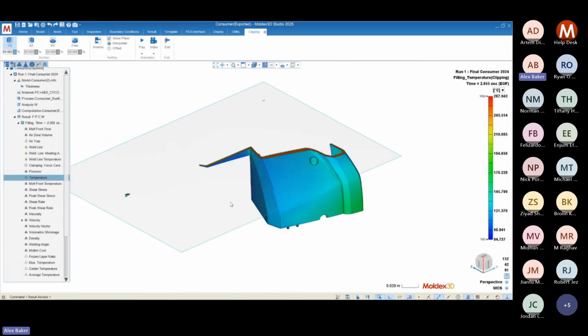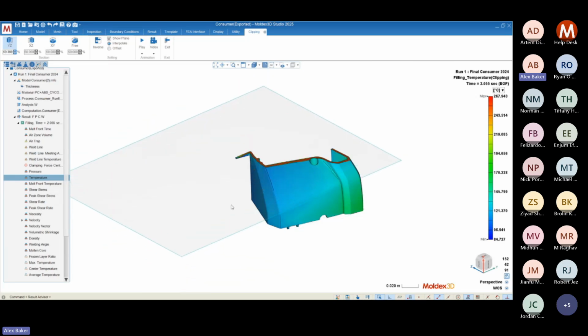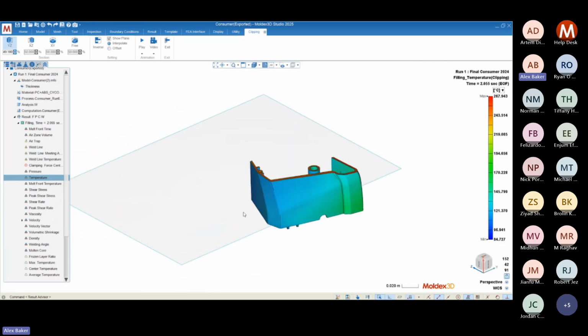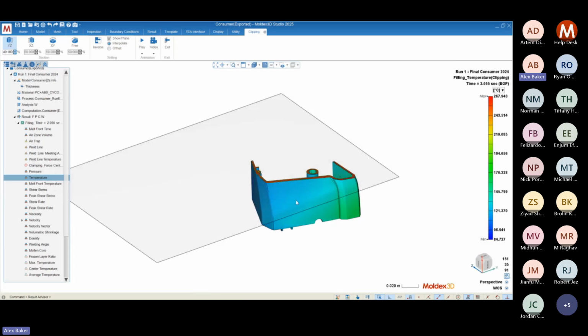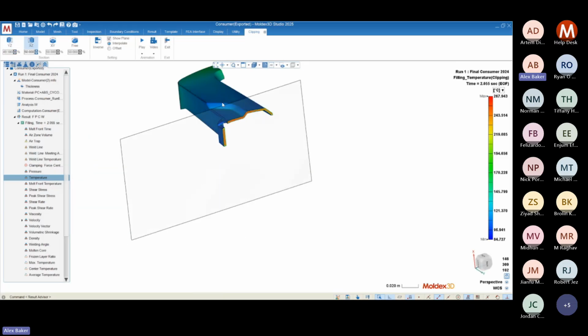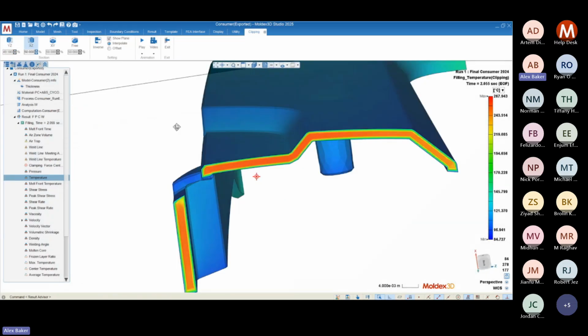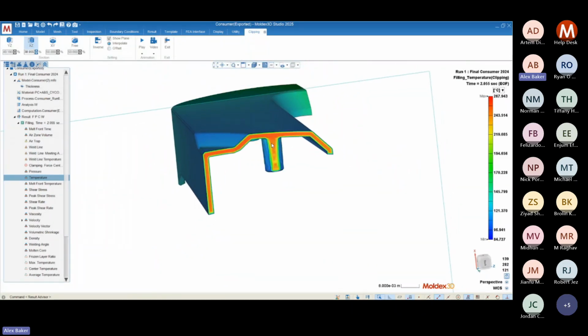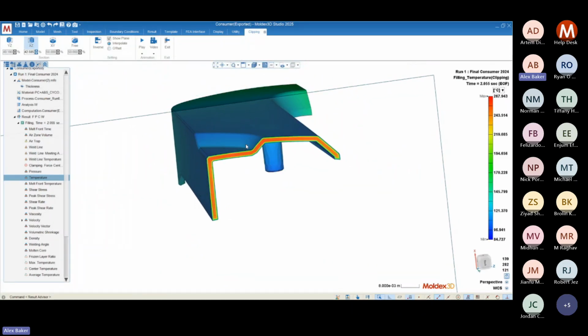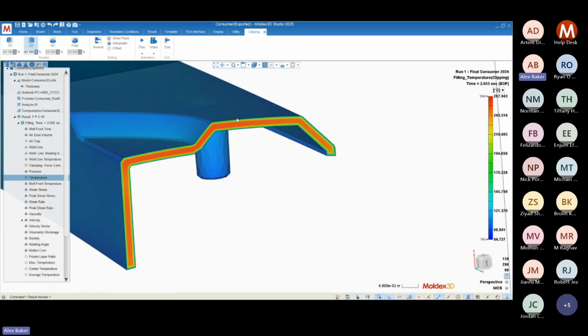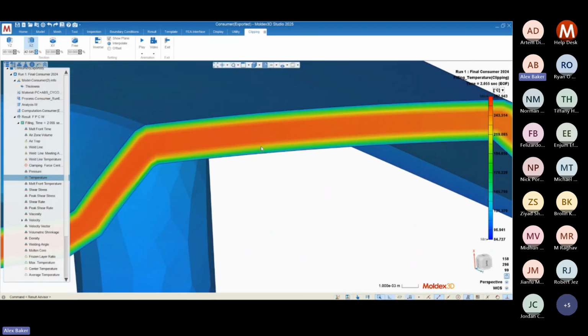I can move this plane up and down by just left click dragging. I can also change the orientation of this plane by going up to the top left corner and using these toggles up here. For example, if I wanted the XZ, which is perpendicular to flow direction, over in this area of the part at least, then I could do that. And if I zoom in on that cross section, we'll be able to see that temperature variation through the thickness where the core of our part is significantly hotter than the surface of our part, or what we refer to as the skin.